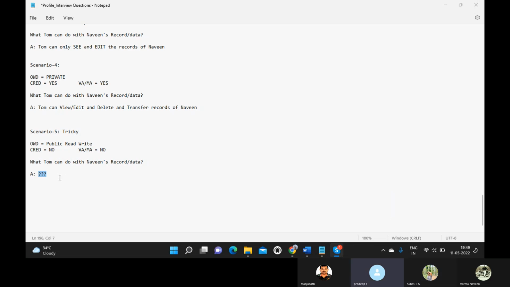The thing is, Tom cannot do anything here. He cannot see his own records also. Correct. Because the profile covers Tom's records too. Profile will overlap with the OWD concept. At least one or the other setting should be there here.